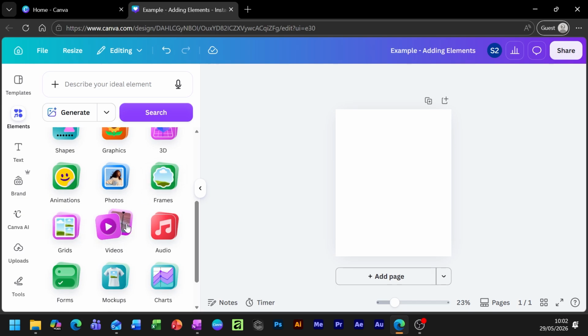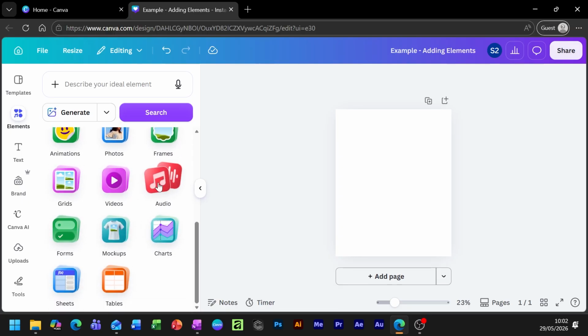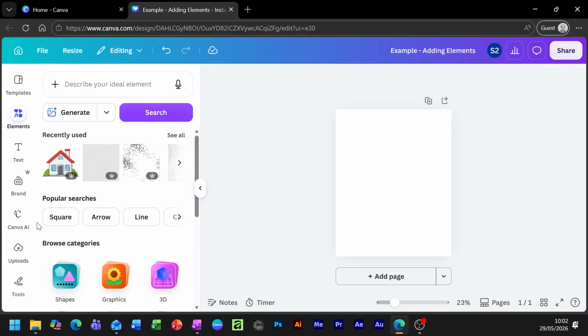Photo grids, and we have videos, we have some audios, we have sound effects and music in here. We have forms, some mock-ups if you're doing t-shirts or product design. We've got charts, sheets, and tables. So these are all the types of items that you can add into your design.